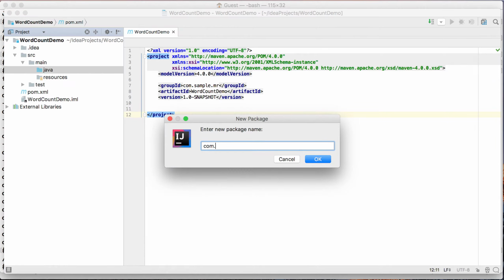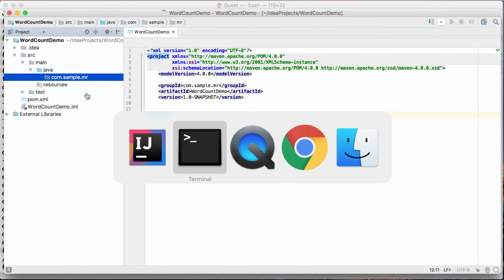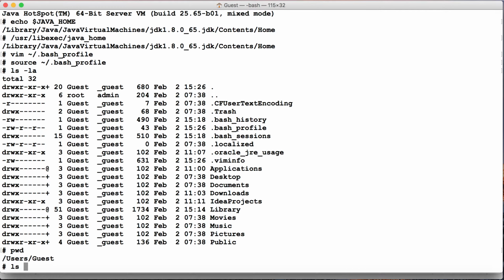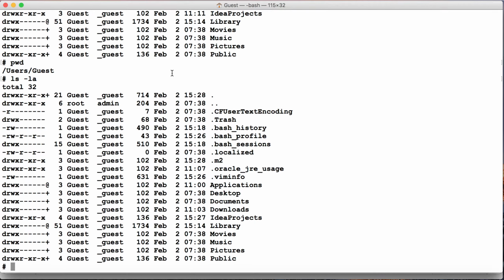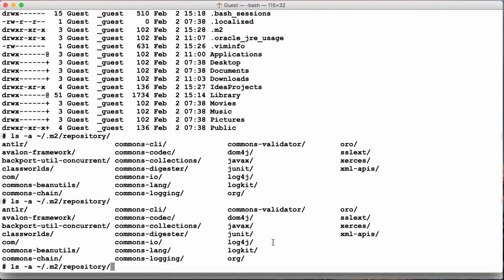Let's call it com.sample.mr. Now let's see what Maven has downloaded for us. You can see that there is a directory now called .m2. Let's look at the contents of .m2. You can see that it has already downloaded these dependencies and plugins which are required for the Maven build project.